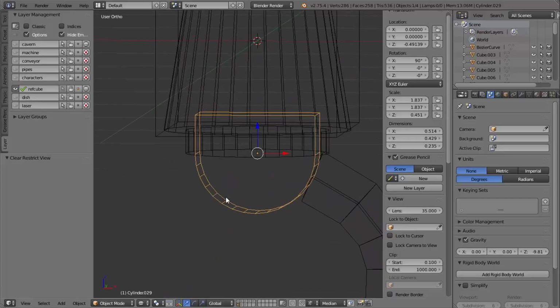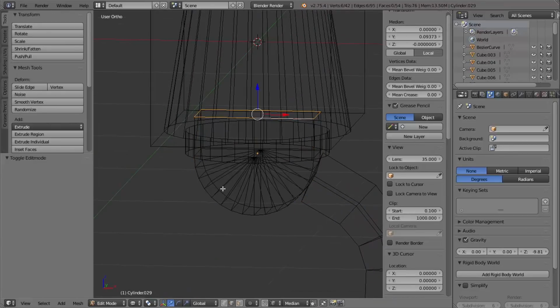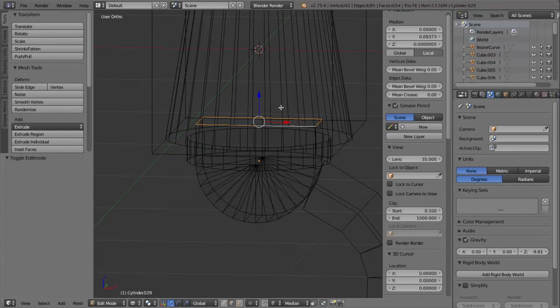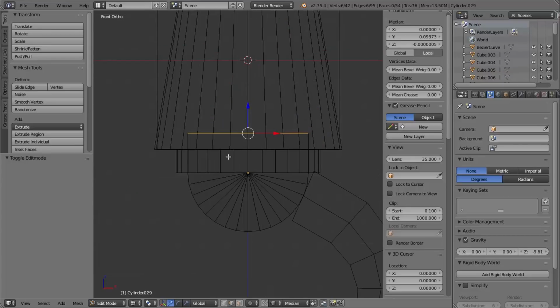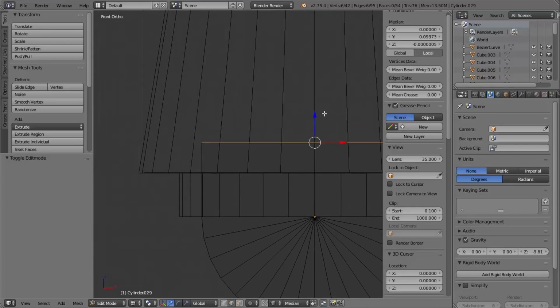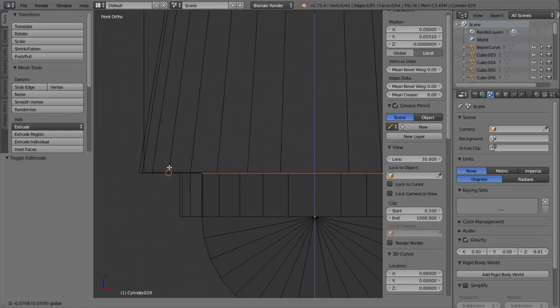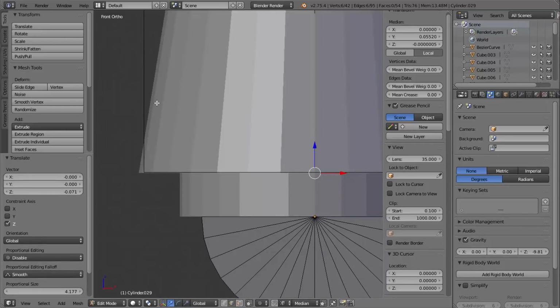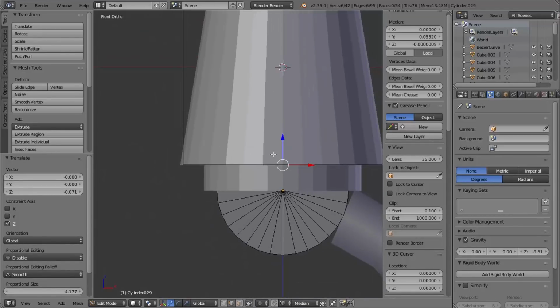And then reselecting this object, I'm going to press Tab for edit mode again. And with this edge selected, I want to go into front view, and then holding Control, I want to click on the blue arrow and then snap it to one of the vertices at the bottom of this main part of the body.